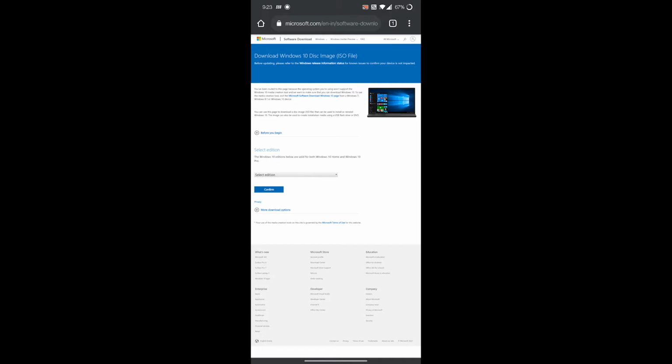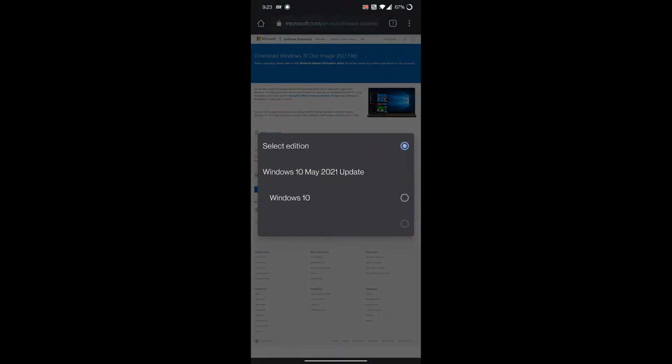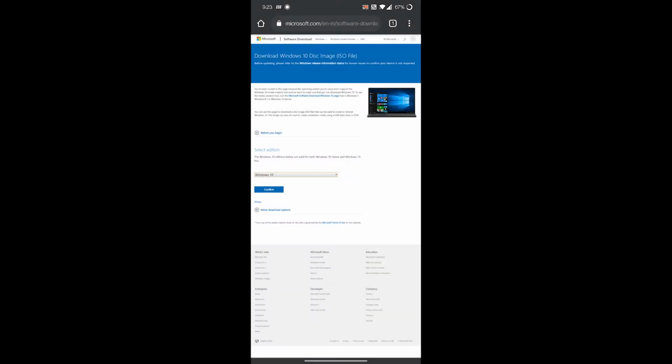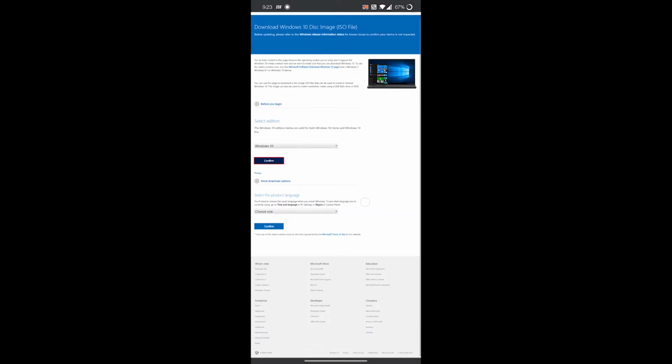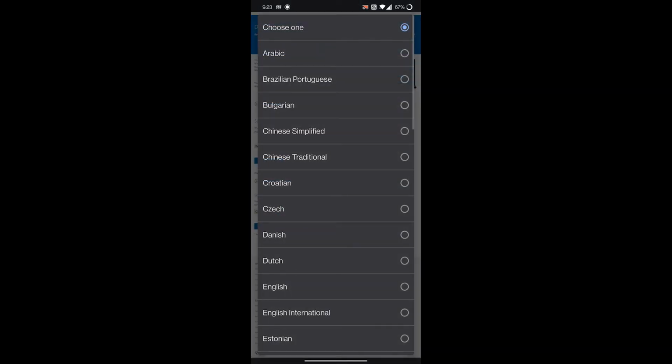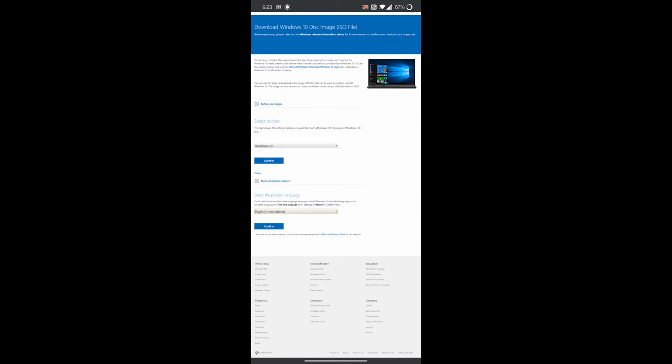Just type Windows 10 download and go to the first website. Then select the edition and click on confirm. Now it is asking us to select a language, so you can select a language of your choice and then click on confirm.